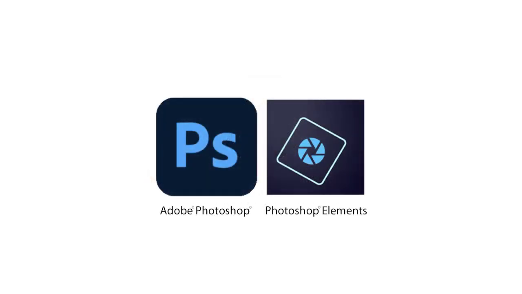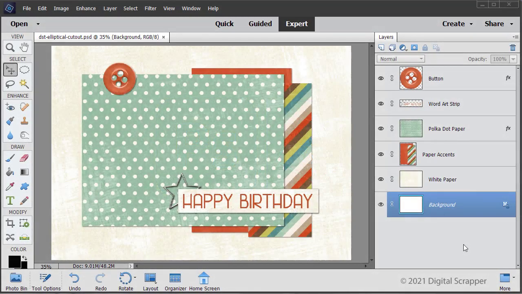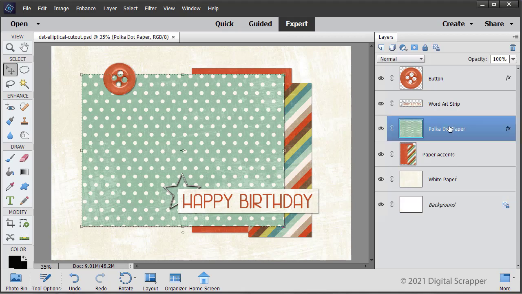This video is being filmed in Photoshop Elements, but the instructions are exactly the same for Adobe Photoshop, except where noted. Begin in expert mode by opening the document that comes in the download. First, click on the polka dot paper layer in the Layers panel to make it the active layer. Then, get the Elliptical Marquee tool.